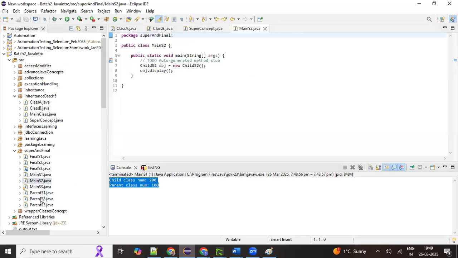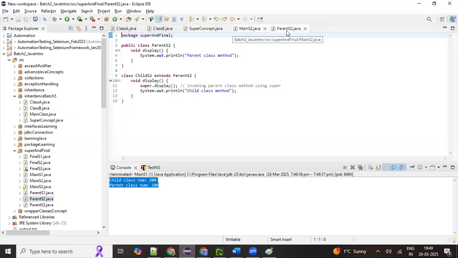So S2 and parent S2. So we have two files here. And in this one, you can see that there is a method in my parent class called display. And in display, it says parent class method. And then there's a child, which is extending from the parent class. But here also has the display method, and in display I'm saying super.display.